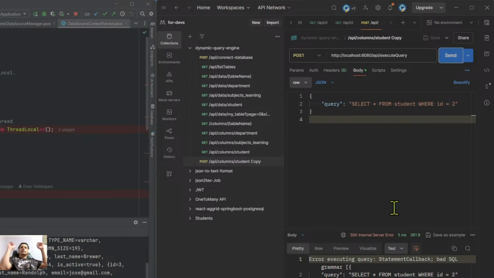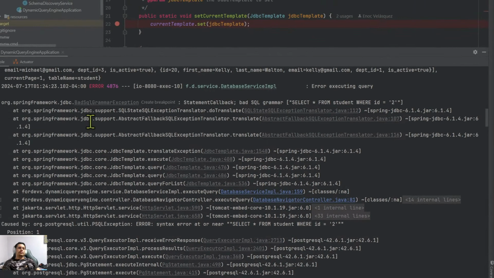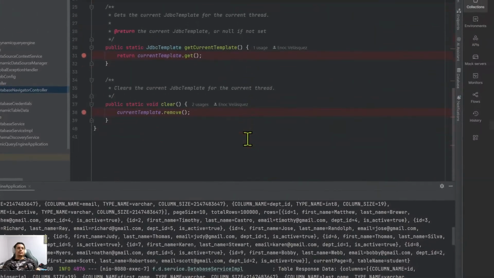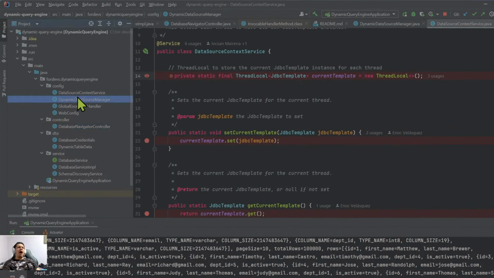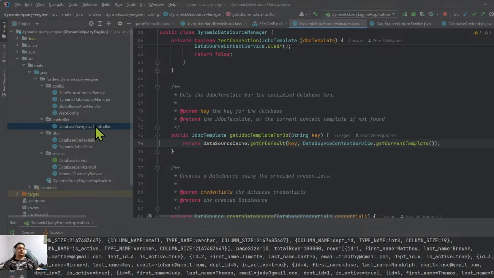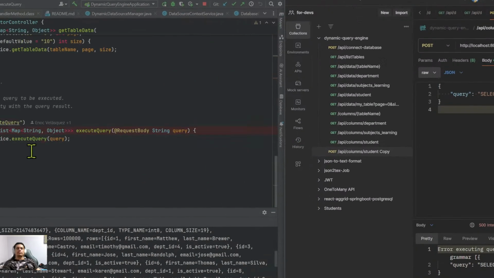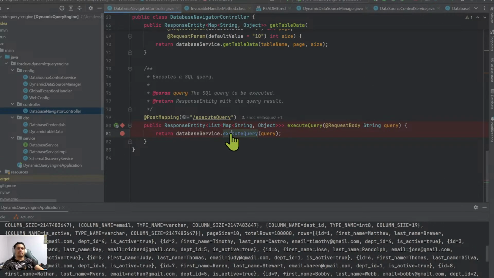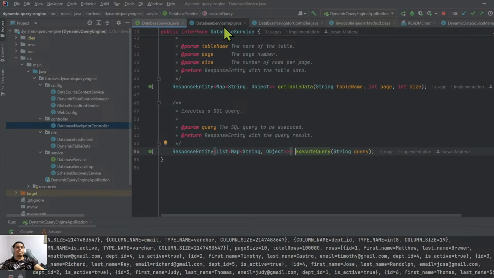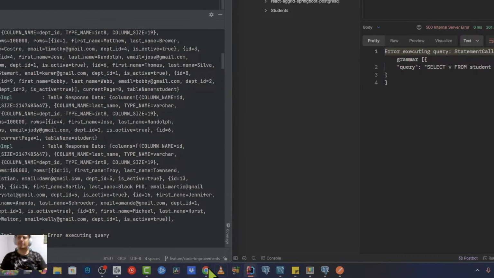Still is not working. So we need to determine why. Let's look into the code now. This is not going to lie to us. SQL query, blah, blah. I just ask one random question.